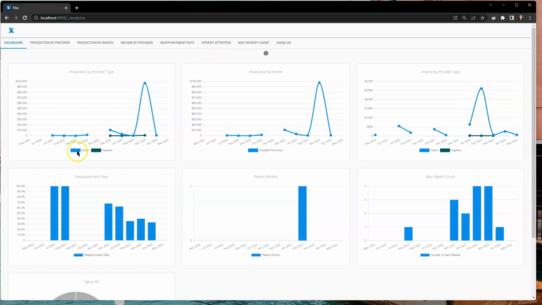For example, maybe in the production by provider type, we only want to see our hygiene. We can click the doctor button and it'll remove that with the scratch through. And then you can also see just the hygiene. You could remove both of them if you wanted to, if you had others you wanted to look at, or you can keep both of them on the graph.